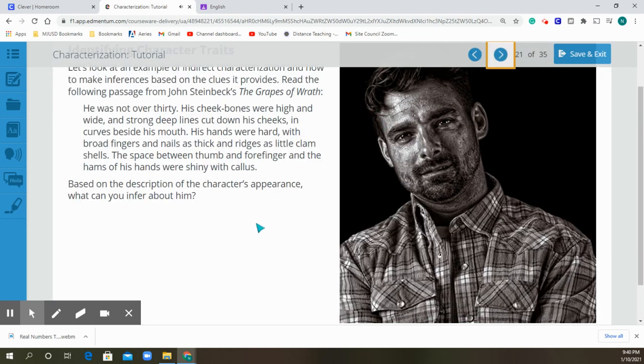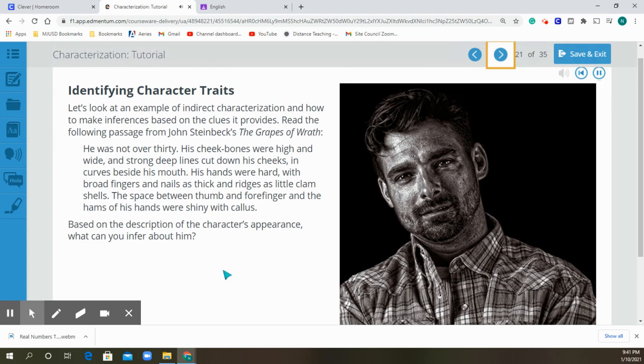Identifying character traits. Let's look at an example of indirect characterization and how to make inferences based on the clues it provides. Read the following passage from John Steinbeck's The Grapes of Wrath.